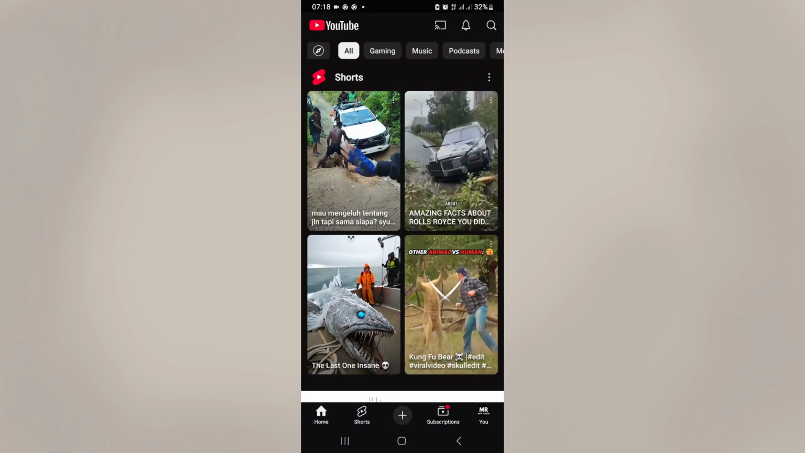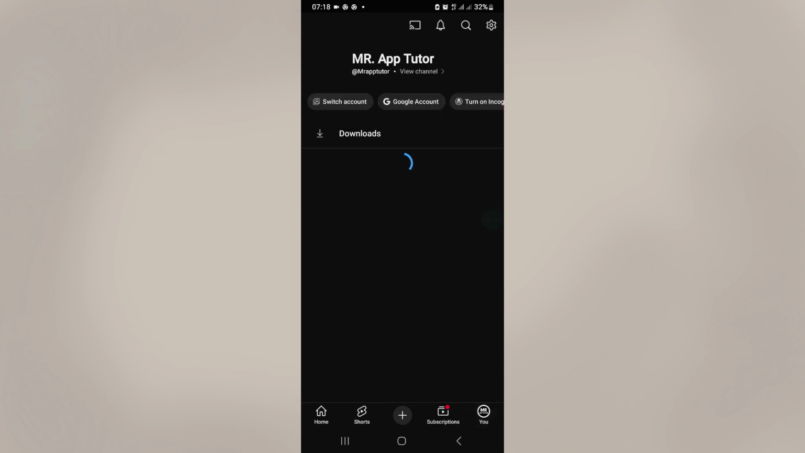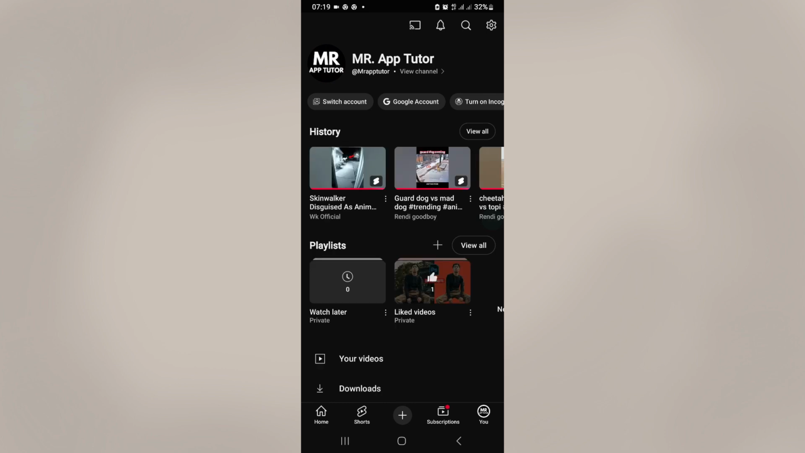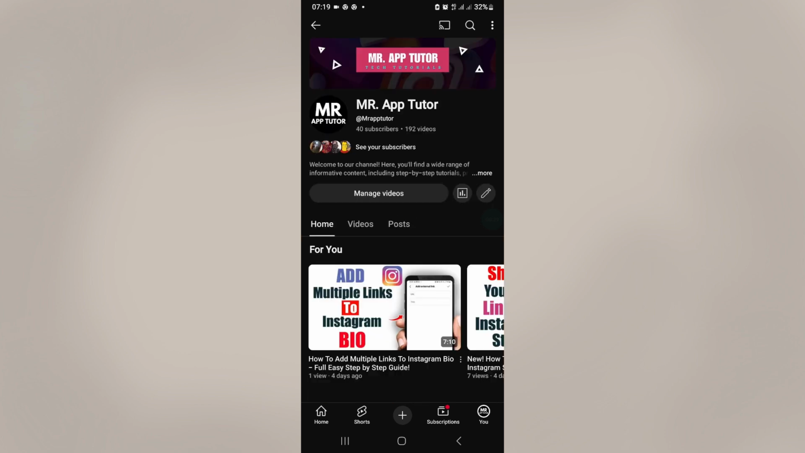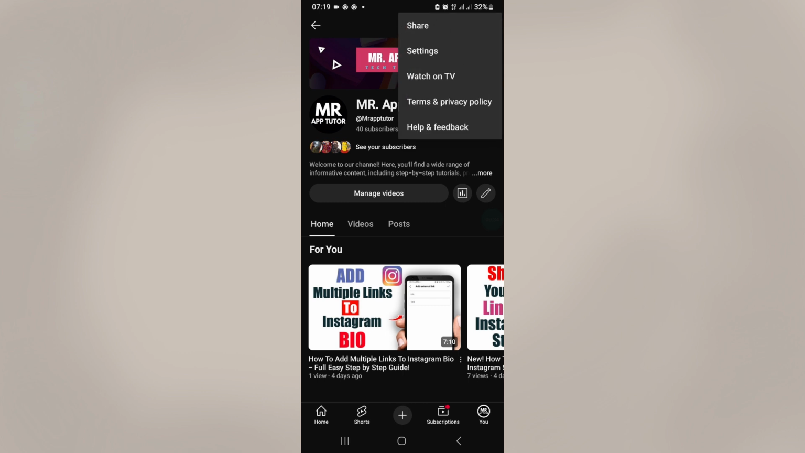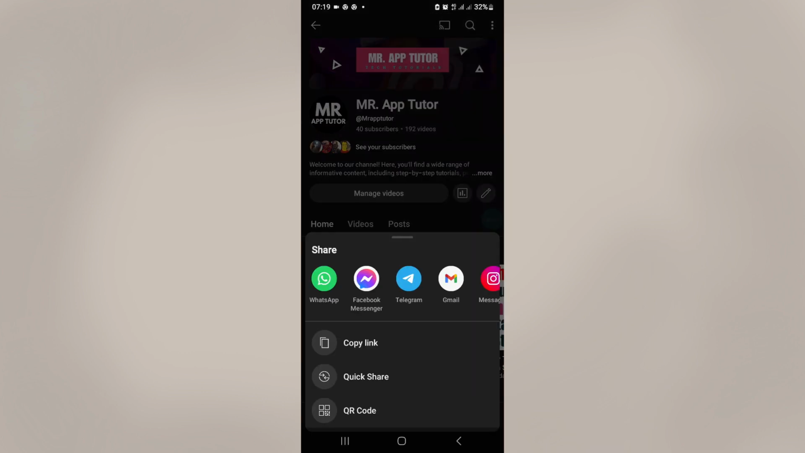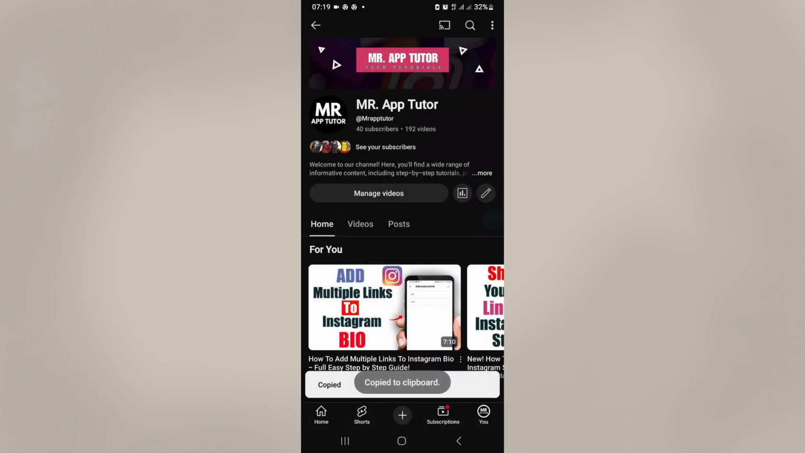Once you're on YouTube, click on your profile or on the About You section. And then you can simply click on the View Channel option. Once you do that, you can then easily click on these three dots and then click on the share option and then copy link. And this will copy the link to your YouTube profile.